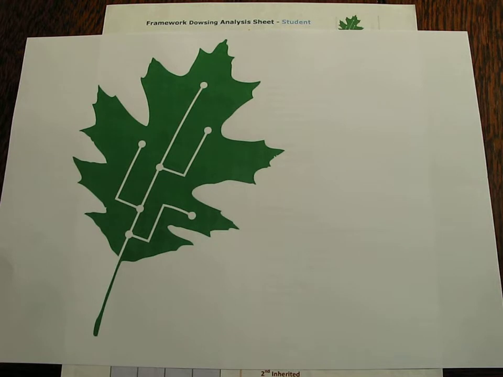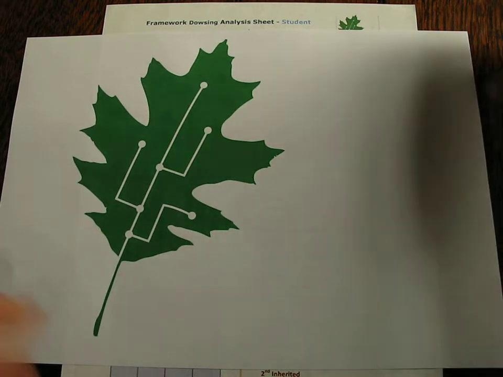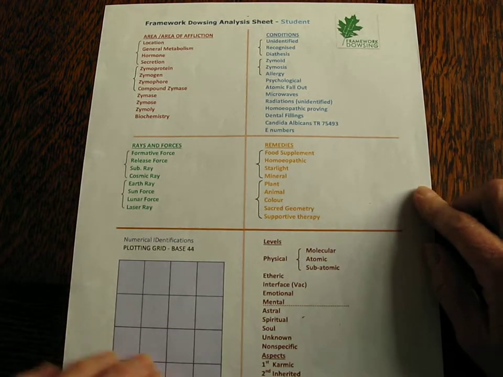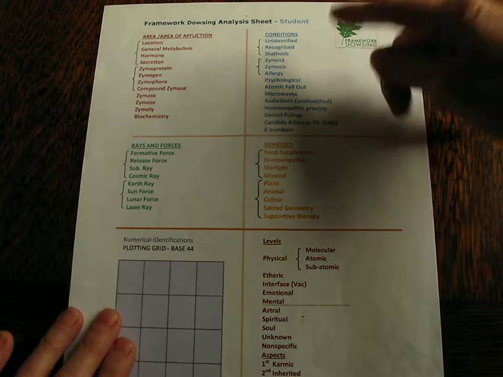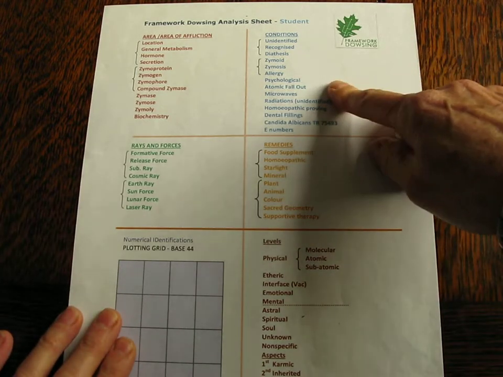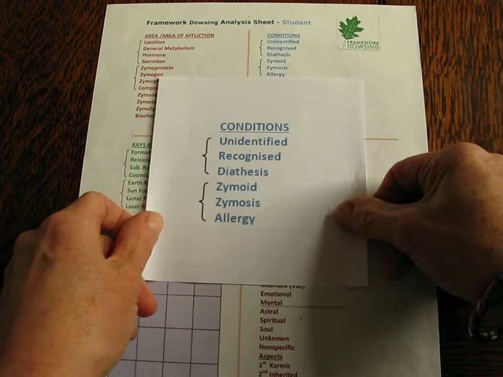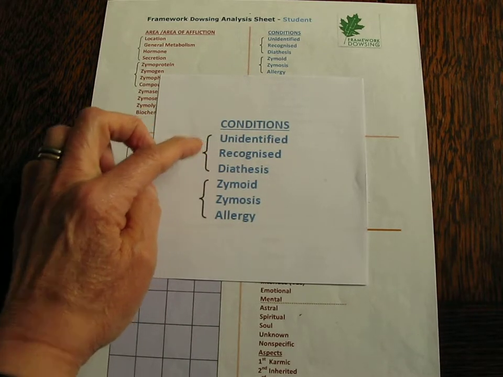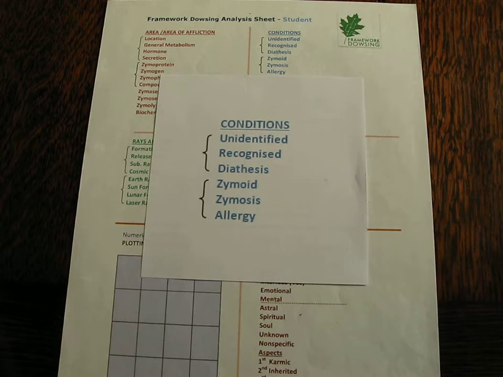After asking, are there any items indicated for this client or target, we then ask, where do I begin with the analysis? And the first section that I always begin with is the 6 conditions. If we get a yes indicator from the pendulum, we then go through these 6 conditions to ascertain which is indicated for treatment.